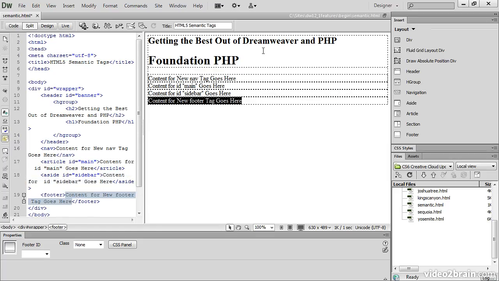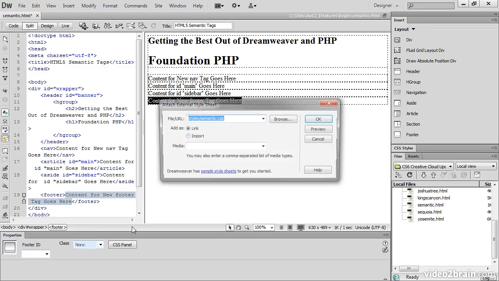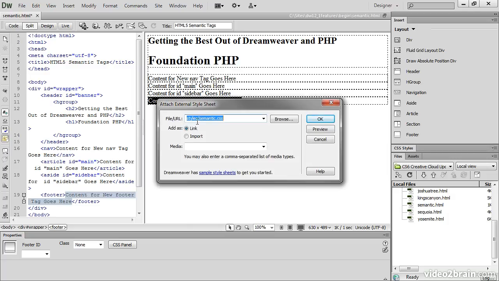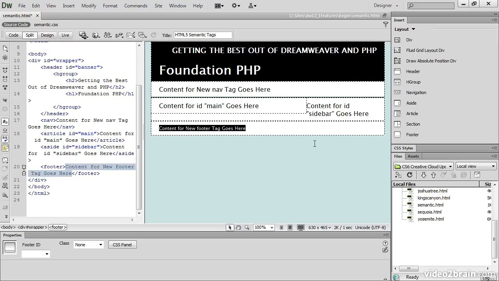So I very quickly inserted my HTML5 semantic tags. They're here inside the code view with header, an hgroup, nav, article, aside, and footer. Just to make it look a little bit prettier, I'll attach a style sheet, and it's there, styles semantic.css. Click OK, and there we are.